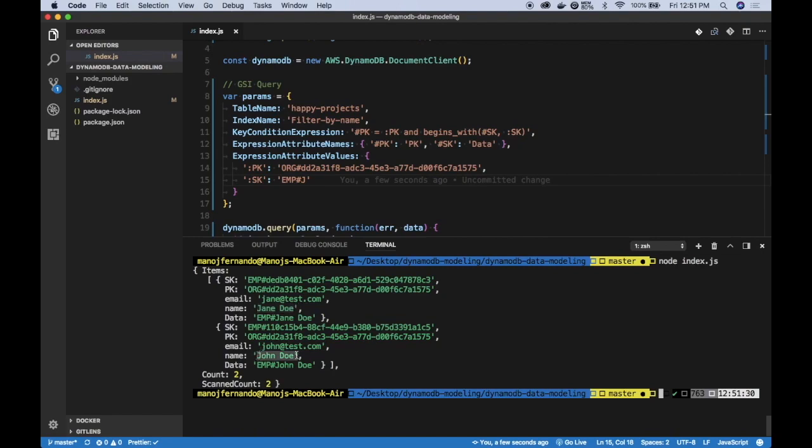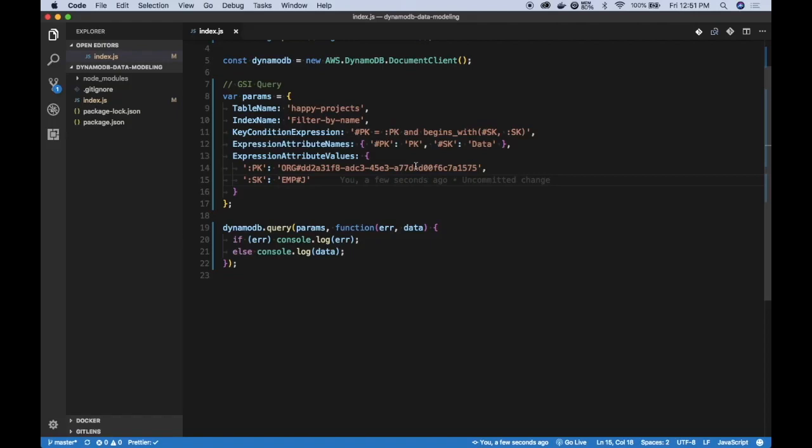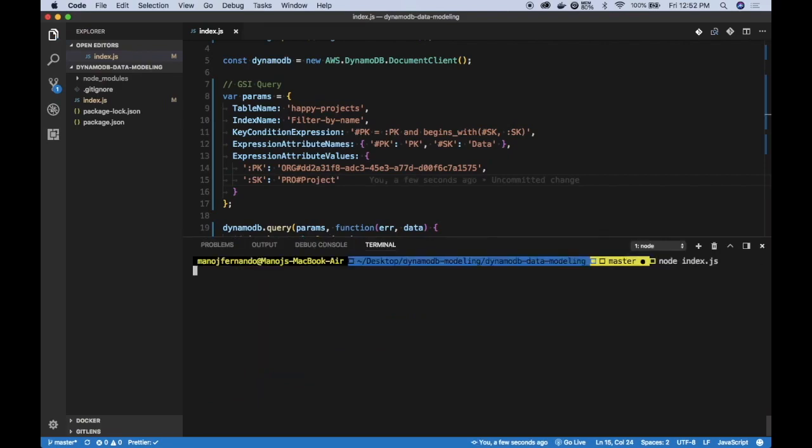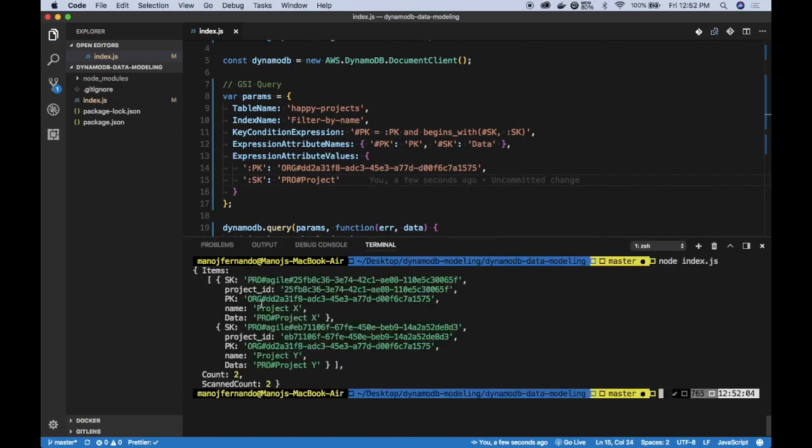Now let's query for projects as well. The only thing that we have to change is the prefix. Instead of EMP, it has to be PRO. Let's type project, clear the screen, and then I will run this query. So I get both project X and project Y. If I only search for project X, then it should only return project X for me.